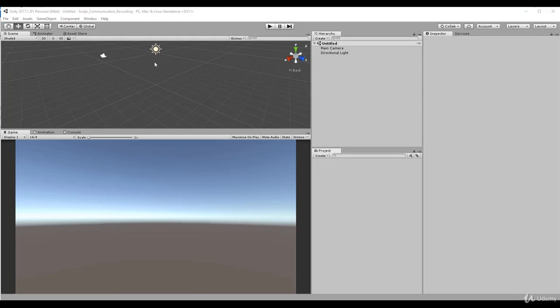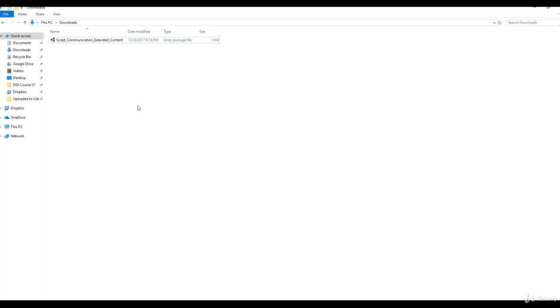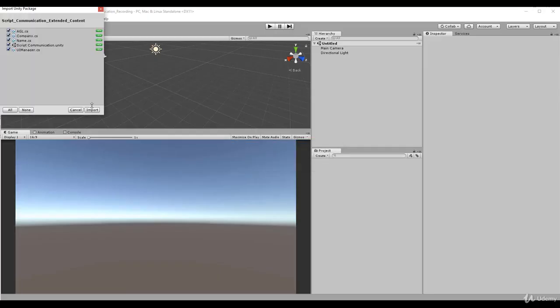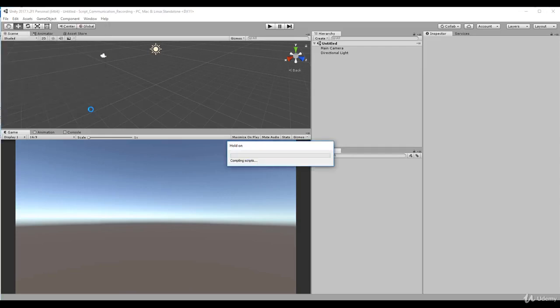And in the resources folder for this video, there's a download for you. Inside the download is called Script Communication Extended Content. It's a Unity package. All you have to do, once you have your new Unity project opened, is double click the package, and it will automatically import the required material to complete this exercise.